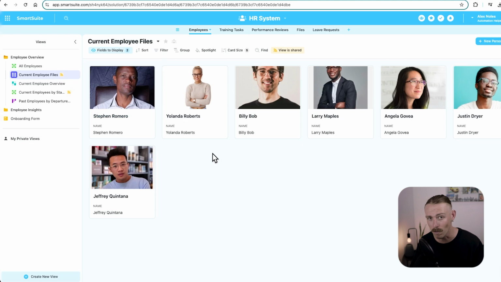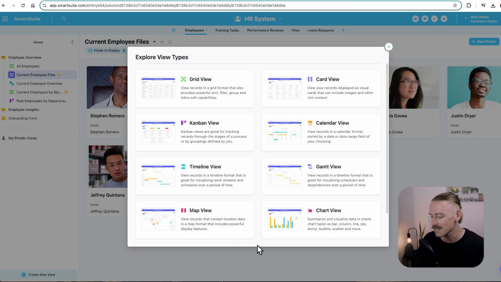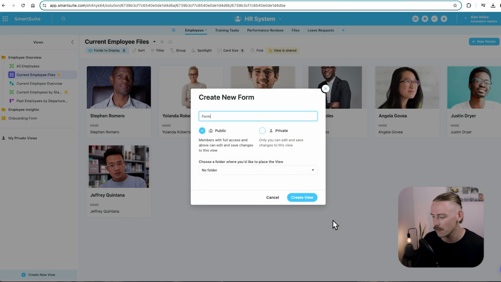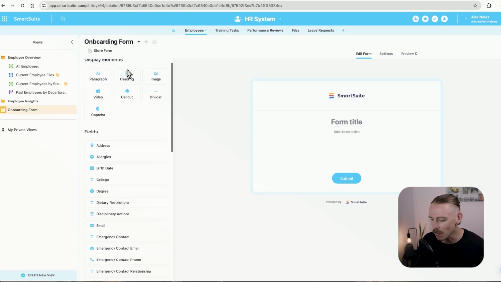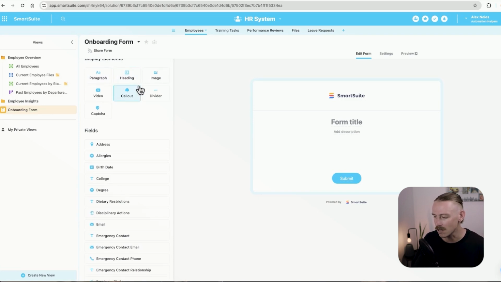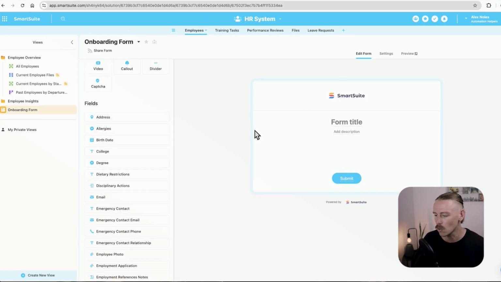So for us to create a form that we could share with our new employees, all we need to do is select create new view at the bottom here and select form view. Just scroll down if you can't see it, then select what you want to title this. I'm going to name it the onboarding form. So I'll create that view, and here we're able to then configure it. We'll notice that we've got the fields here. These are the fields that are connected to all of these records within our HR system. The employee address, allergies, birth date, college, and so on.